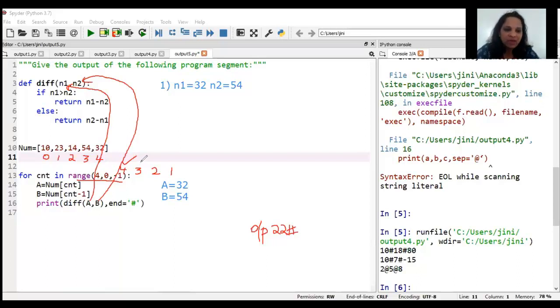CNT gets the next value. What is CNT's next value? 3. If CNT's value is 3, let's see what A gets. A is nothing but num of CNT, num of 3. Num of 3 is 54. And B is nothing but num of CNT minus 1. So 3 minus 1 is 2. So B gets the value at location 2. What is the value at location 2? 14. Okay, fine. What is the next line doing? Calling the function once again. So this function is going to be called once again.